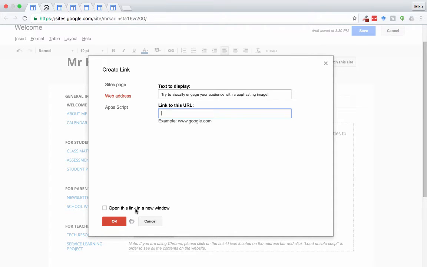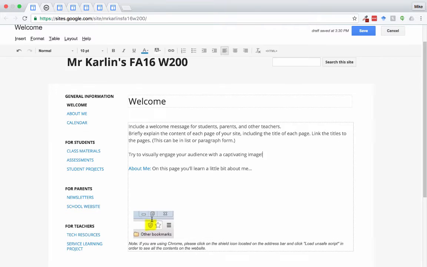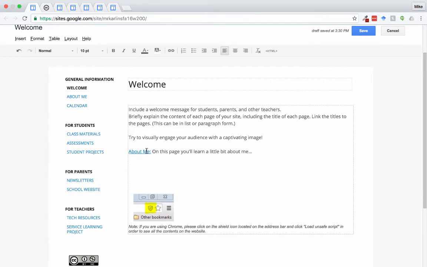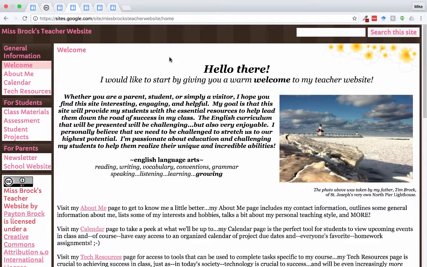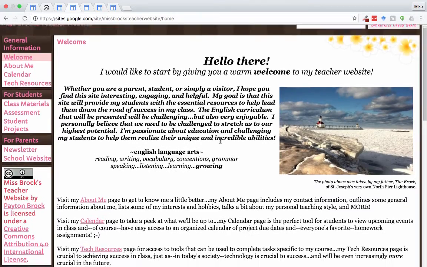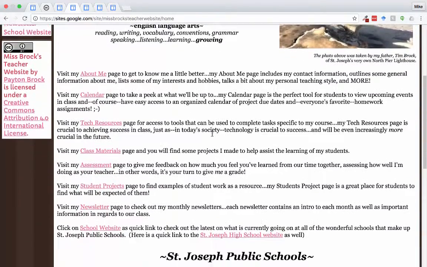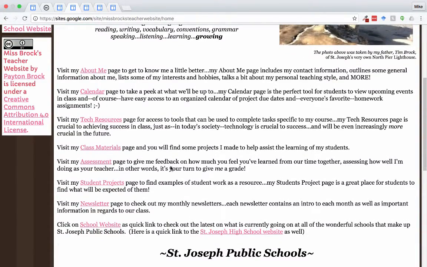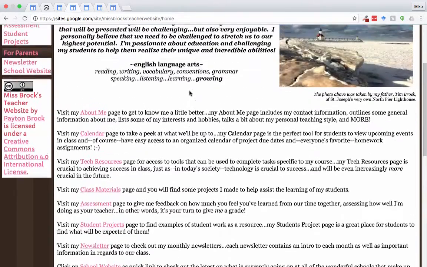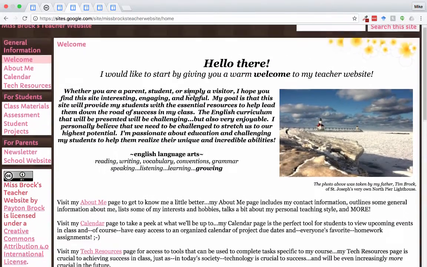You can also choose to open the link in a new window if you want to keep this open and then have a new tab pop up. So that's how you can add the links. And that's a quick overview of the welcome page. So you should have a friendly, warm welcome message, and then links to all of your other pages with a short little overview of what you can find on those pages as well.